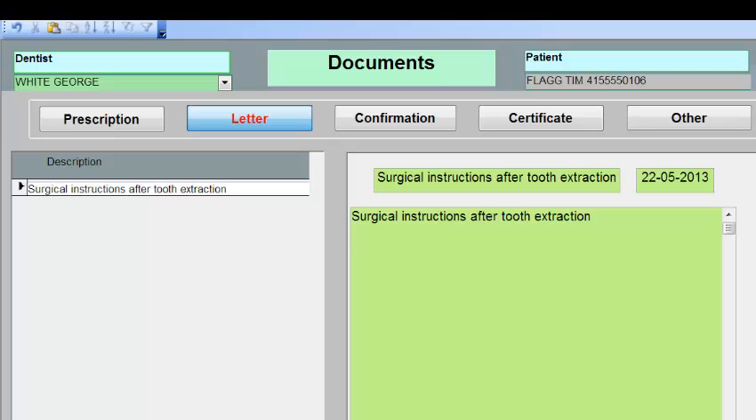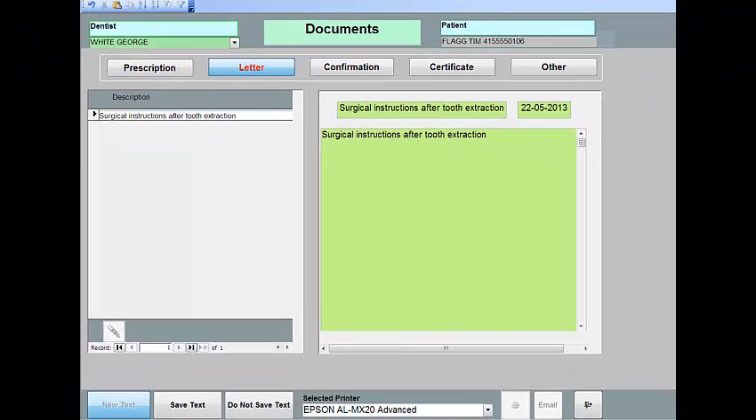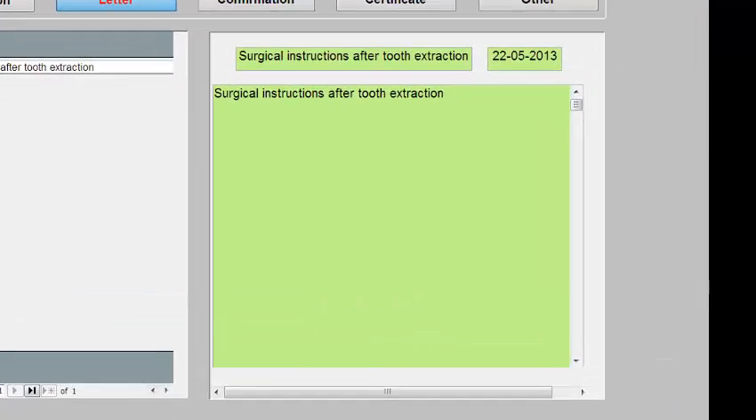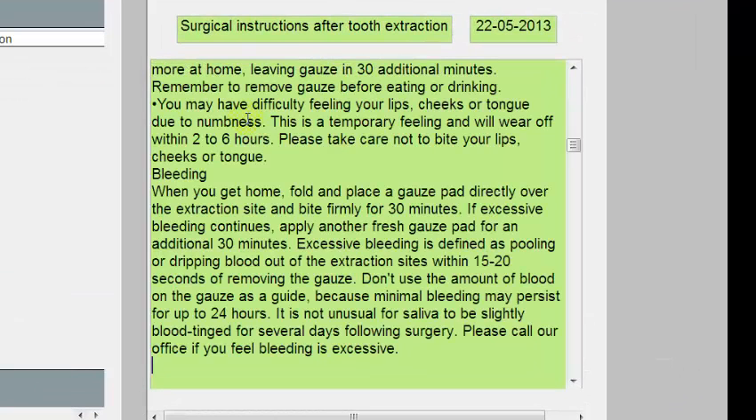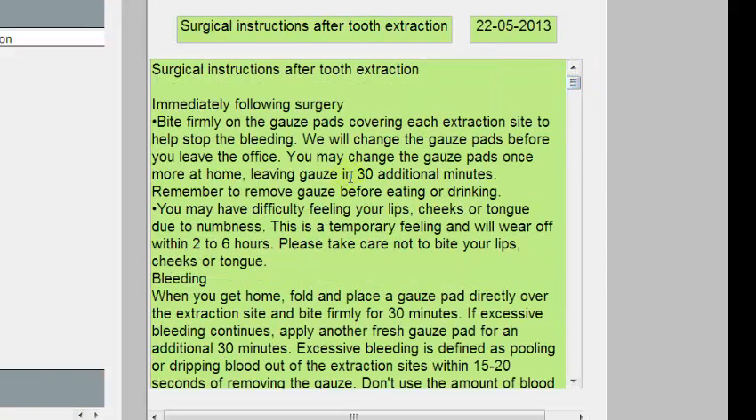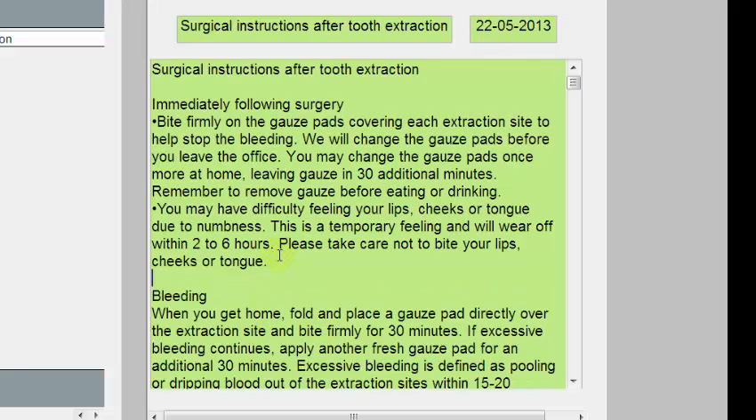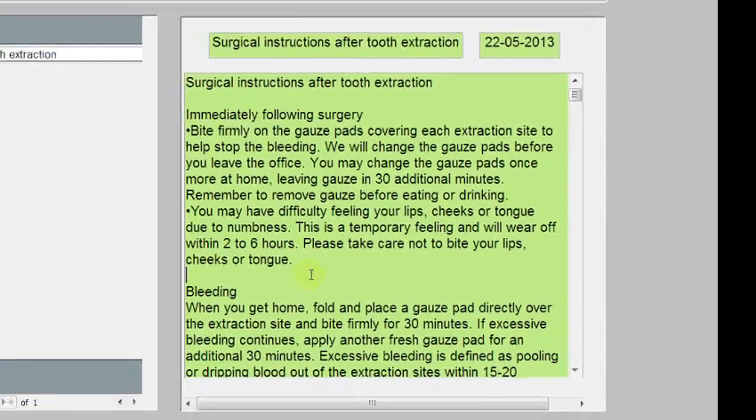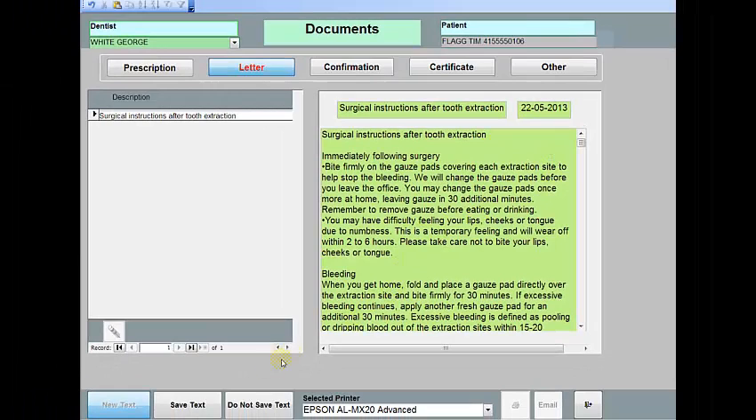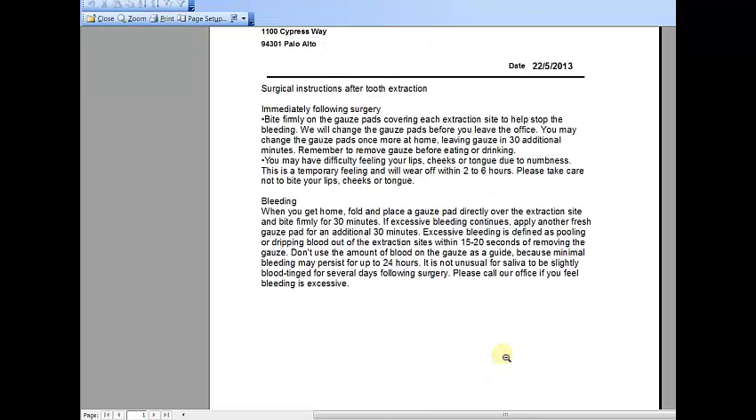We can write our text in a word processor and simply copy it into the space. So immediately following surgery, bite firmly on the gauze pads covering each extraction. We can do a bit of formatting here so that it looks more readable. And once we're happy, we just say Save Text. Again, we can print it, and this is the way that it would look.